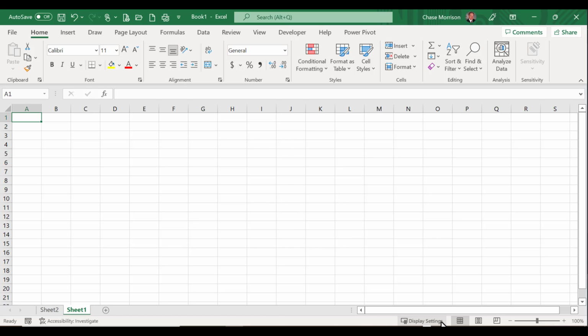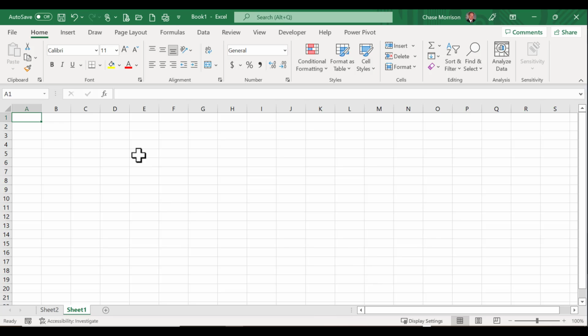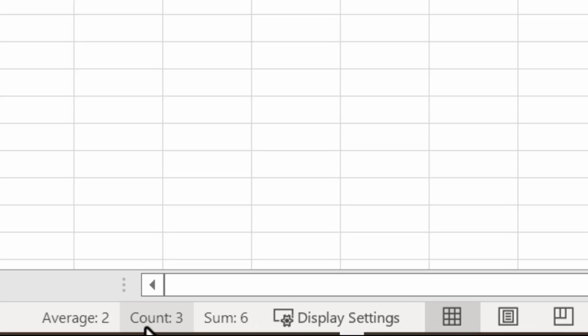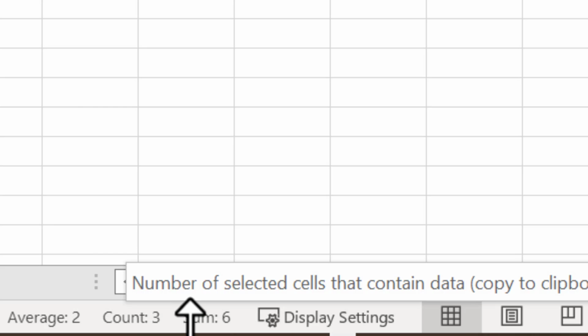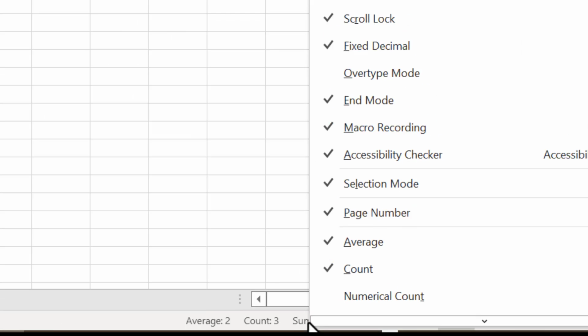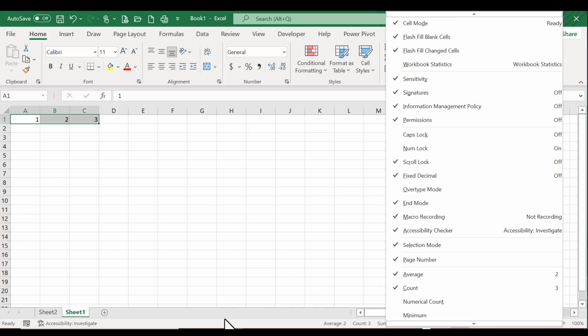Down below, this is the status bar. The thing that you'll probably use a lot down here is expanding or contracting the screen for more or less columns and rows. And then also you'll find out, say, if you have a series of numbers here, and if I highlight these numbers, it will tell me that the average of those numbers is 2, I have 3 items, and the sum total is 6. And if you right-click on that, you can bring up more functionality down here in the status bar relative to simple calculations.